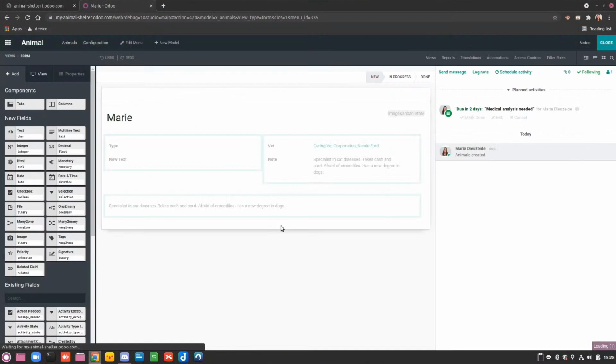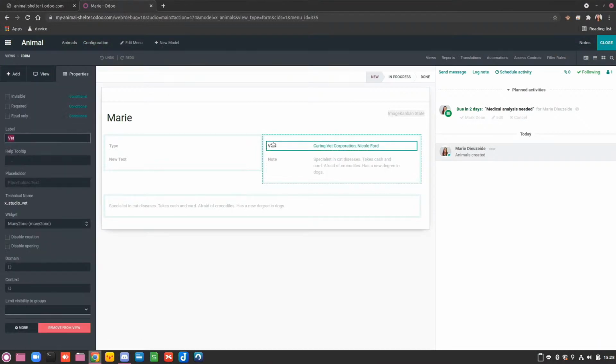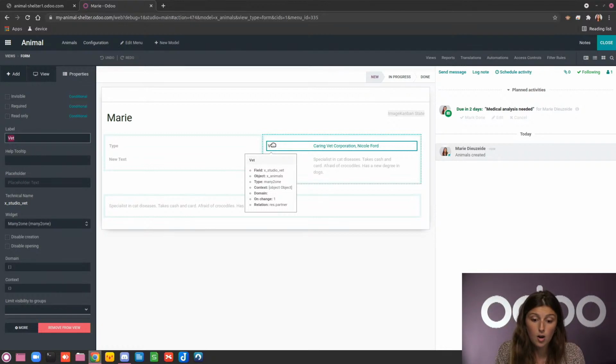Then on to the question that I've received myself, but also that I've seen with my colleagues. In terms of domain names, what would be our advice in terms of defining domain names with Studio? Yeah, so domains are used to reduce the amount of records that we can choose when we use a many-to-one or relational fields in general. So here we can take this example in which we are not allowed, let's say, to work with vets from Belgium because we have no agreement.